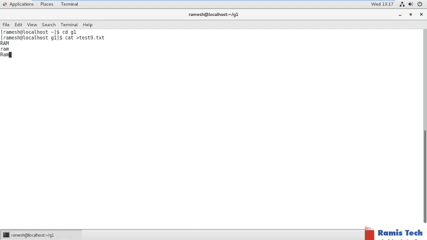Now I will save this file content. How can I save? Issue control plus D. Check whether this file is created or not. How can we check? Cat space the file name dot txt. The file name is test9 dot txt. Enter. See, you can observe the content which is available in test9 dot txt, it will be displayed with this command, right? Yes.